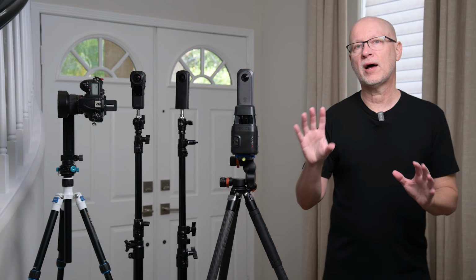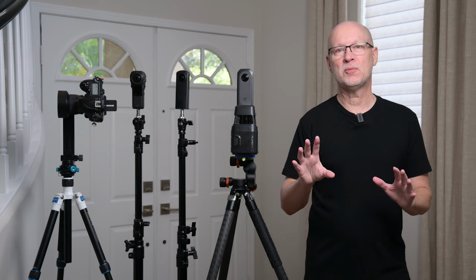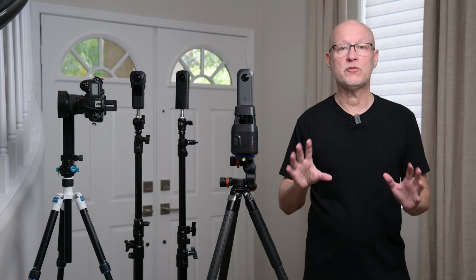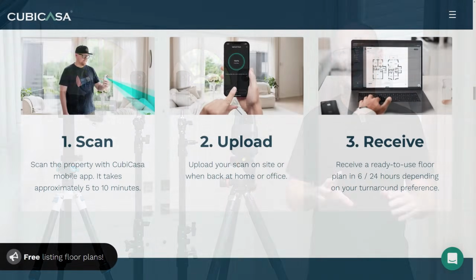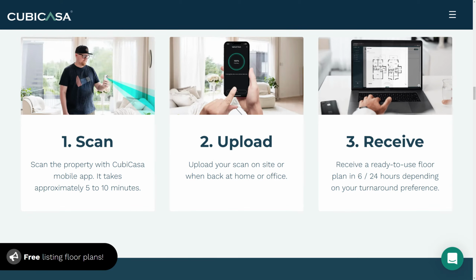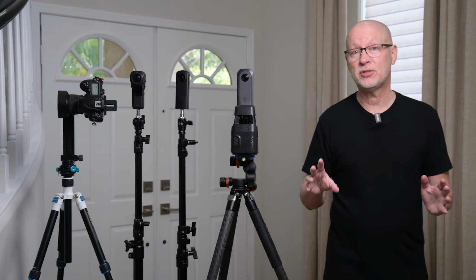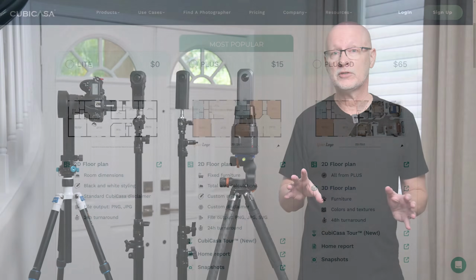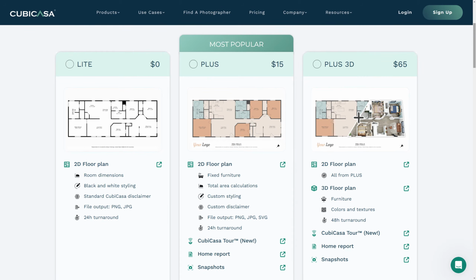Let's take a look at CubiCasa next. Now, CubiCasa, you may be familiar with, is very popular for doing 2D floor plans because all you have to do is just use a cell phone and scan a property real quick. Now, the cost is very low for doing something like that. You can actually get something free without any fixed furniture and pay about $15 then for fixed furniture, $15 US.